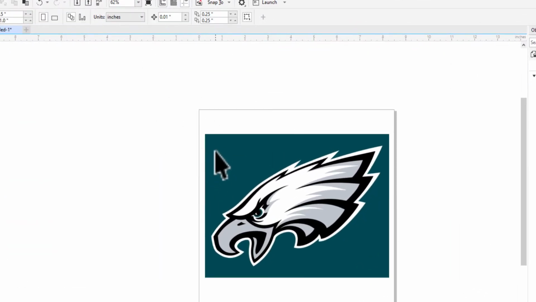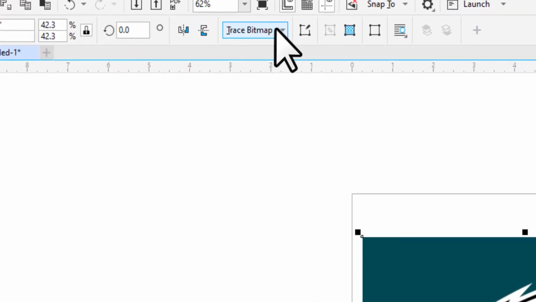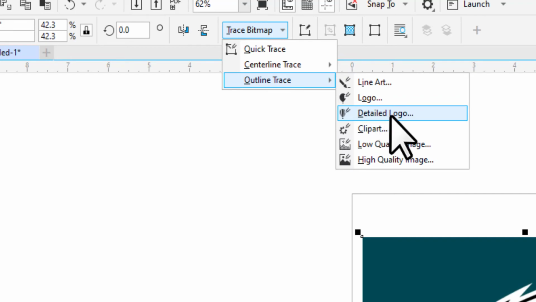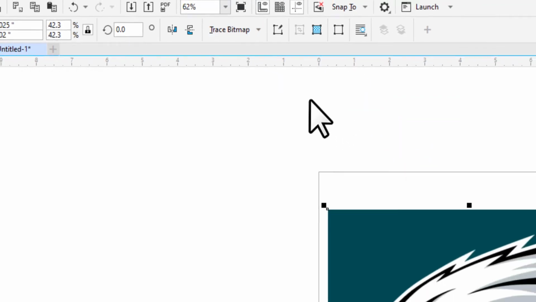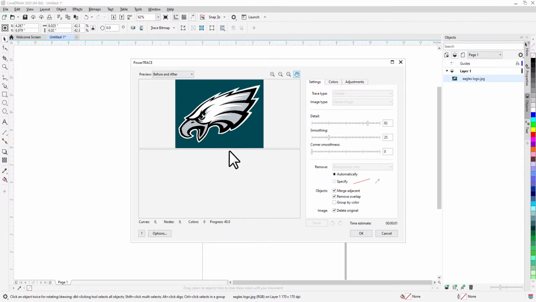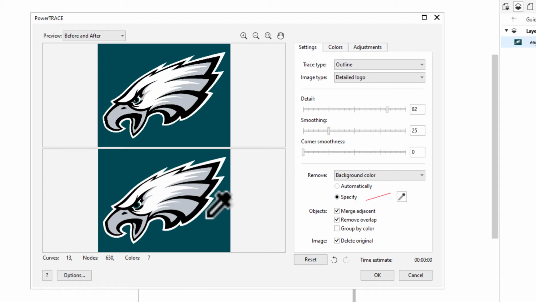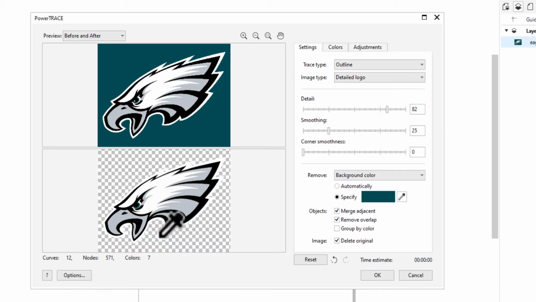So with the image selected, and if it's not selected, just left click on it, you're going to see Trace Bitmap up here. I'm going to use this drop down, and I'm going to try a detailed logo for my tracing. So it's going to process what's going on. Now this is automatically removing the background. You could also specify a background color with the eyedropper, and you could tell it to remove that background.